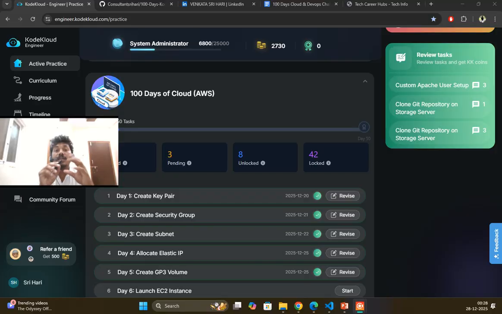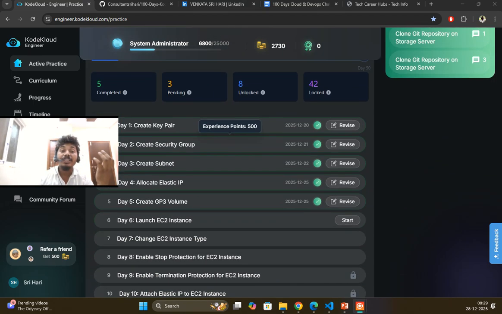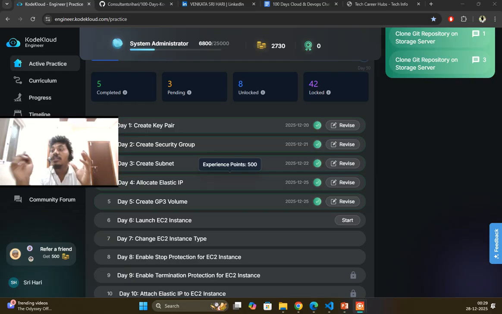Okay, today we are covering one of the most important services in AWS, that is Amazon EC2, meaning Elastic Compute Cloud. In this session, we will understand three main concepts: what an EC2 instance is and how to launch it, EC2 instance types and how to change the instance, and how to enable stop protection for the EC2 instance. We will complete this in today's video.